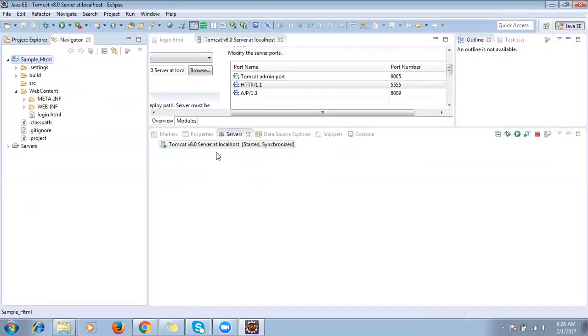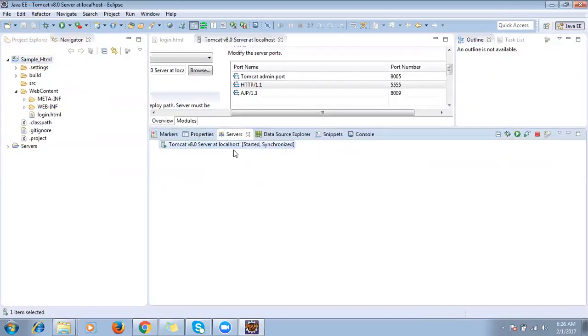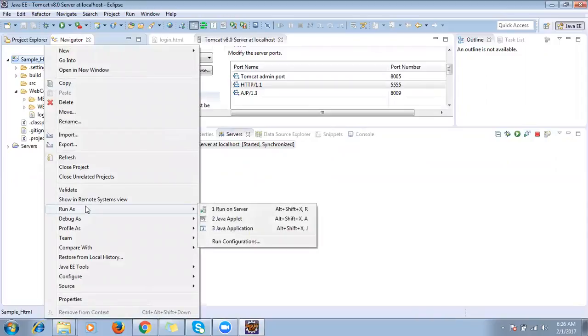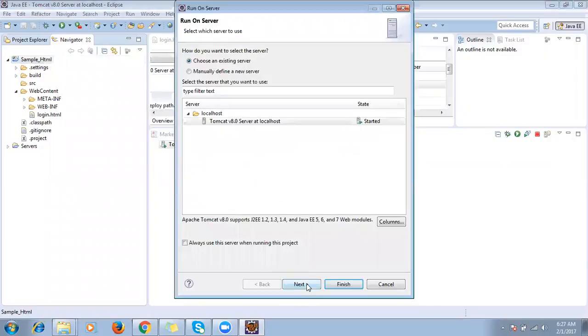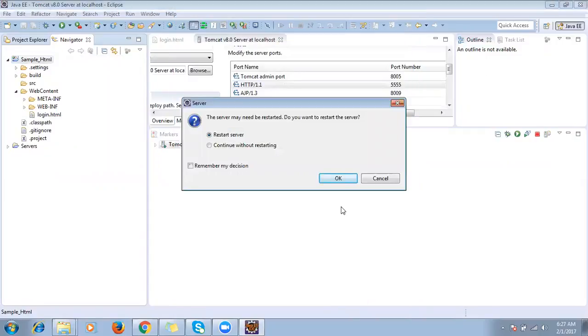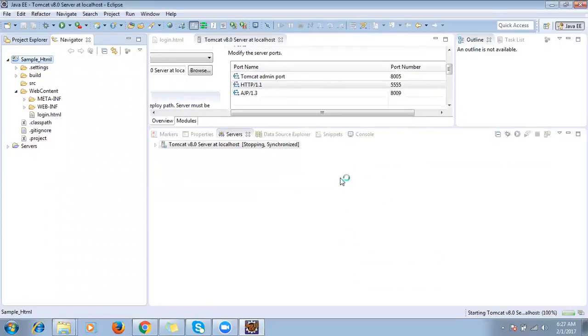Now what we have to do? The server is up and running. We have to add our project into the server. So how to add that? Just right click this one here. Previously we were running it as a Java application. Now we are running our entire application on the server. So select this one, next, finish. Now it will restart the server again.